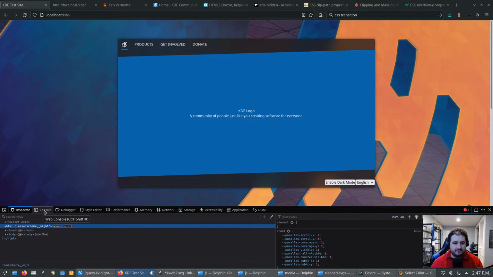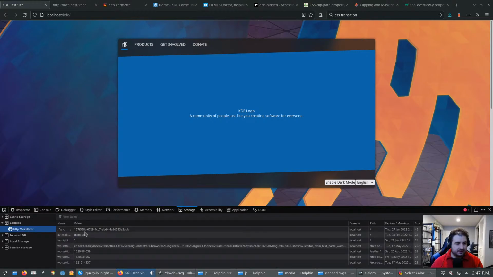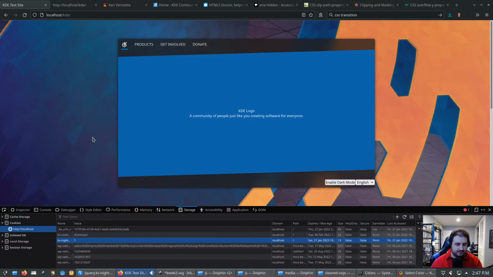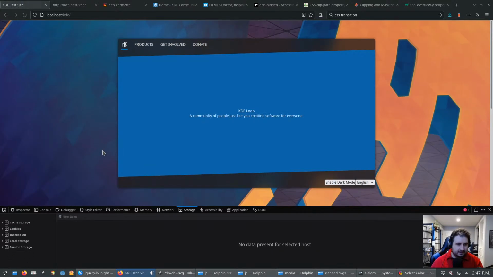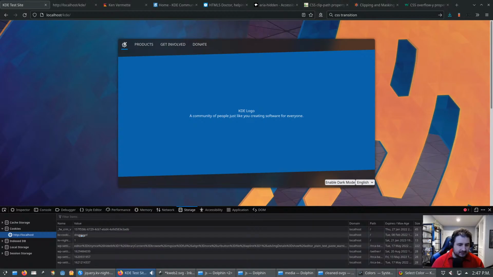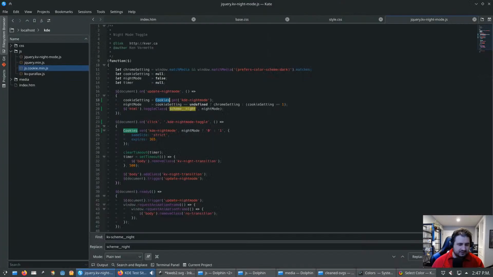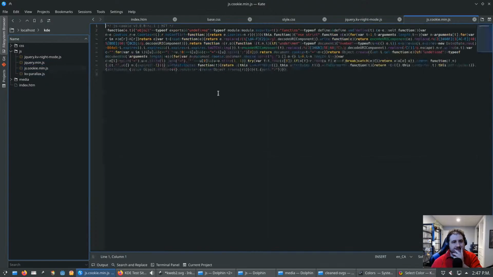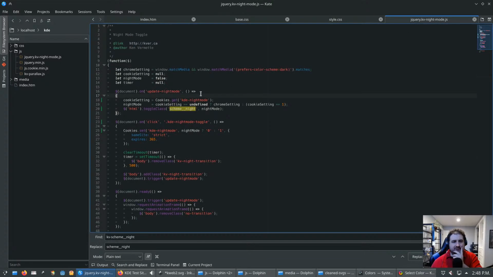So we have storage, cookies, kde night, cookies. It's not even setting kde. Oh, I think I have an idea. So jQuery cookies. Okay, it's a mystery to be solved later.